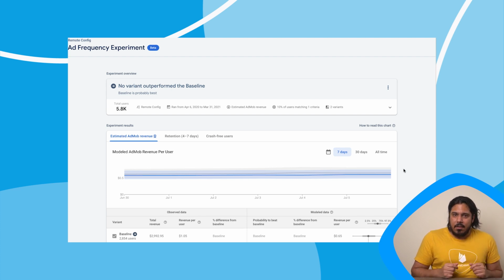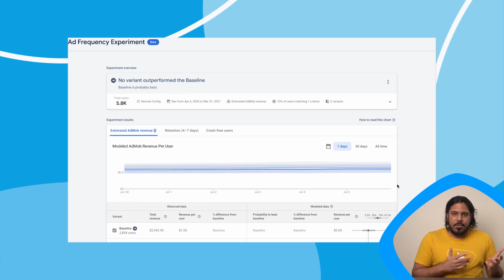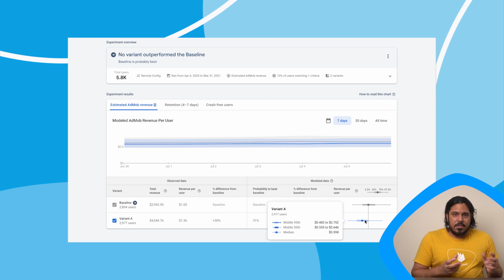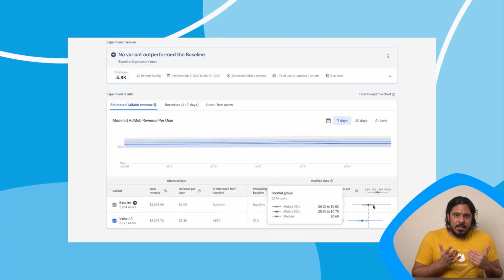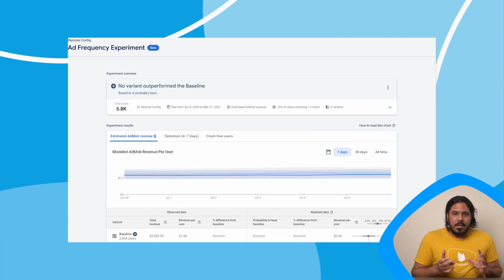How can I tell that? Well, by looking at the shaded areas in the graph. So each line in the graph represents the observed data for each variant and the control, with a different color representing each of them. The shaded areas represent the uncertainty in that data. So the greater the overlap between areas of different variants, the less certainty that one is better than the other.